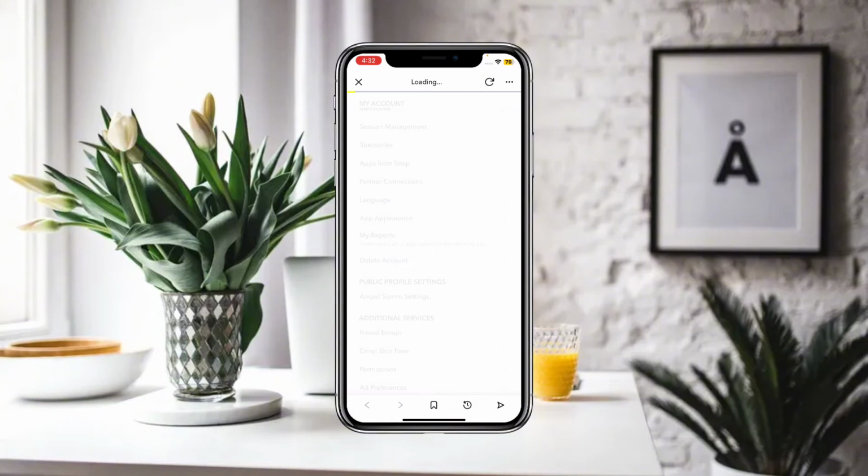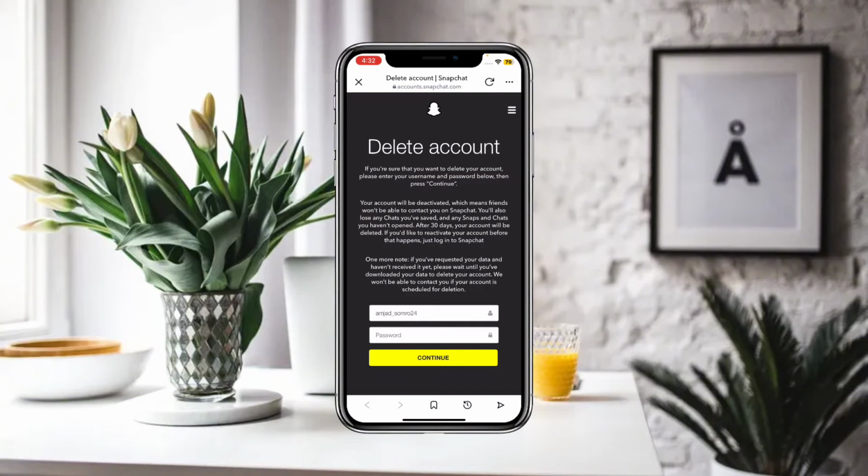So you have to simply click on that, and after that you will see this kind of interface. Here it is written that first of all you have to provide your details, and after that it is written that your account will be deactivated, which means friends won't be able to contact you on Snapchat. You will also lose any chat you have saved and snaps and chats you have seen open. After 30 days your account will be deleted, which means if you log back into your account within 30 days, then your account will be reactivated again.